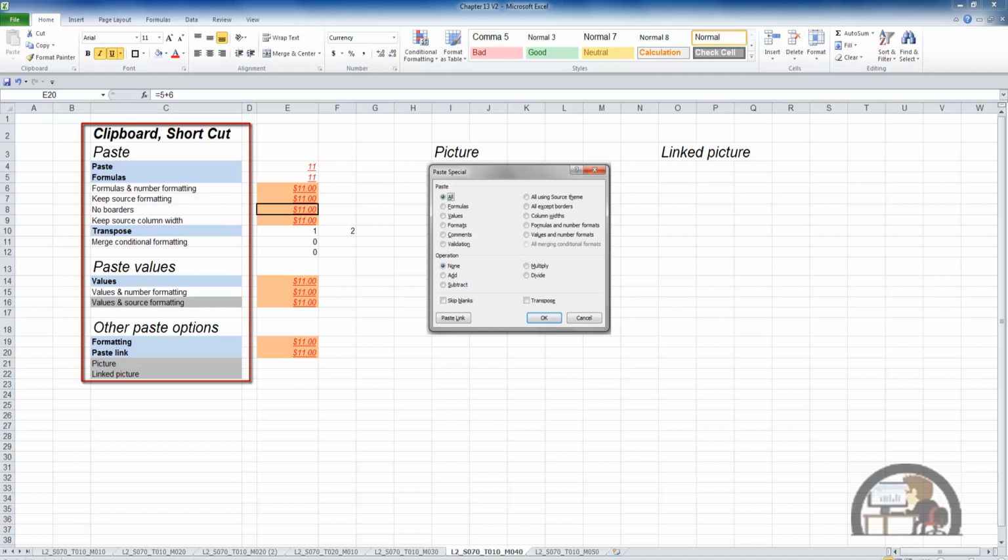The cells with the bolded font with the blue fill are those command icons that show up at the top of the shortcut menu. They are generally the most commonly used commands. And then the cells with the gray fill are options that are only available either within the clipboard group or the shortcut menu. They are not available on the Paste Special dialog box, which is displayed as a picture on the worksheet.